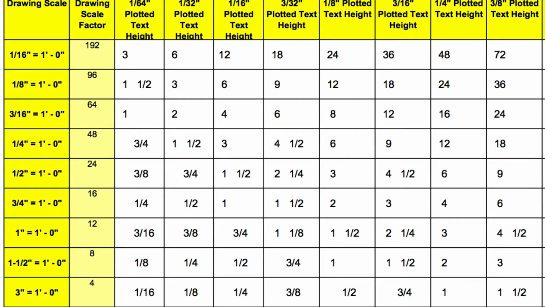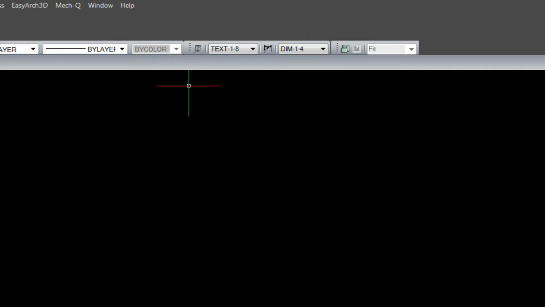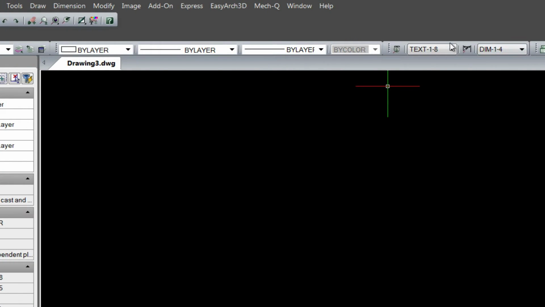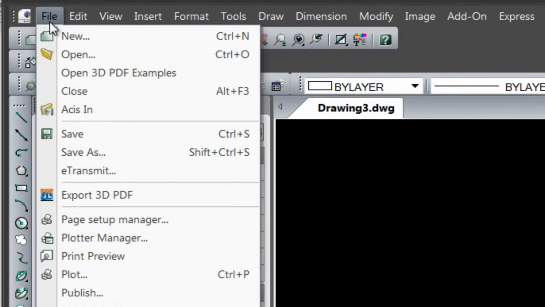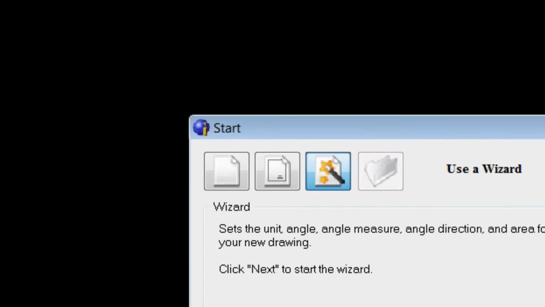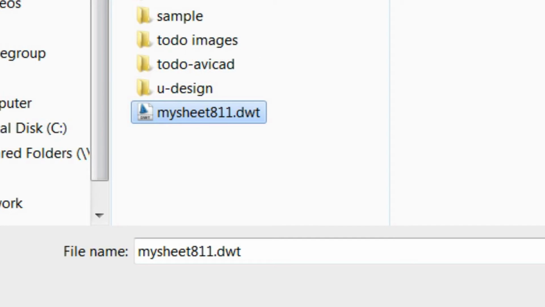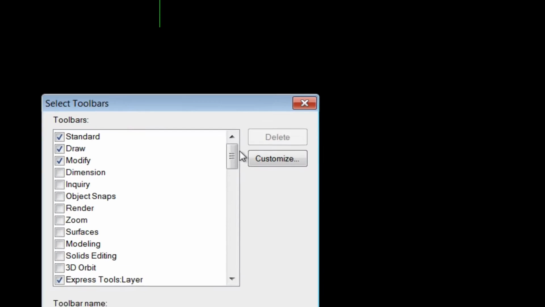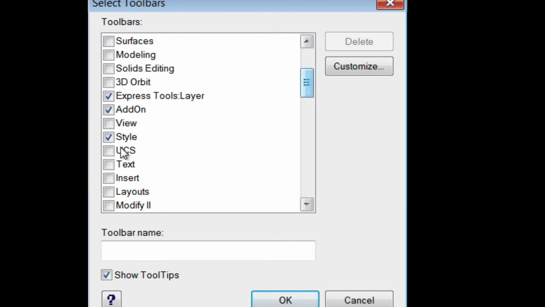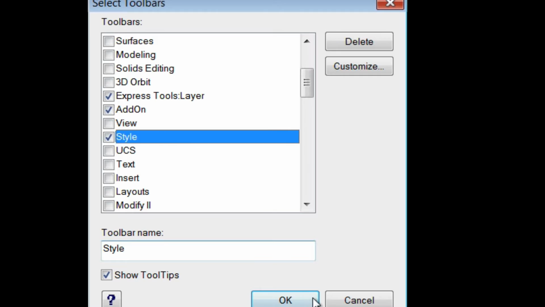You'll also want to load up a template file, which I provided. The easiest way is through the File Wizard, New, and then choosing the second icon from the left, choosing your drawing sheet, and then making sure that your Style menu has been turned on, because we'll be using this as well, and that will appear usually at the top here.